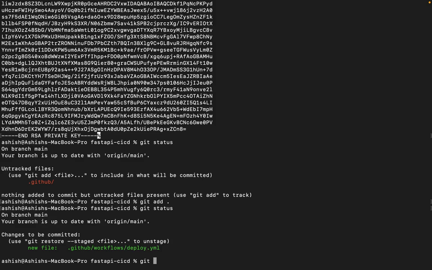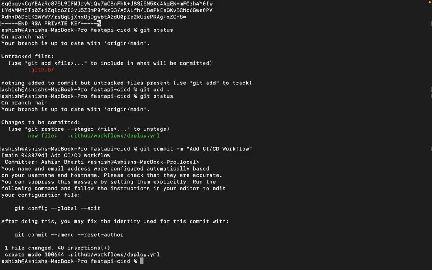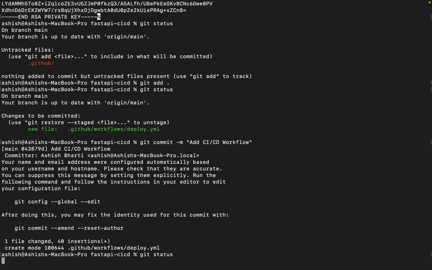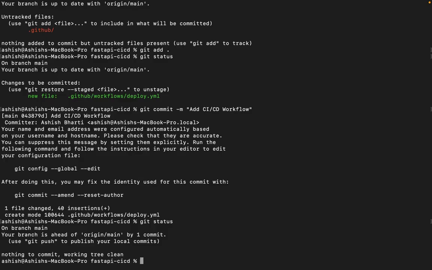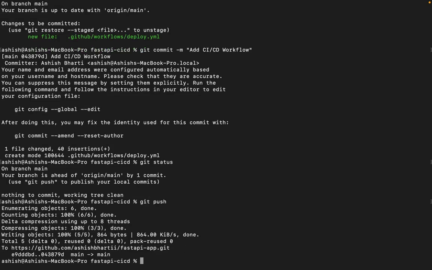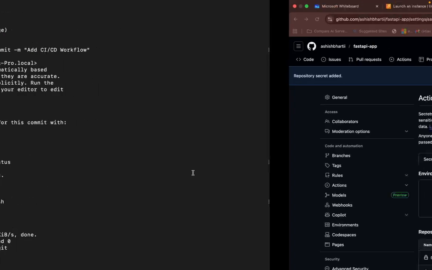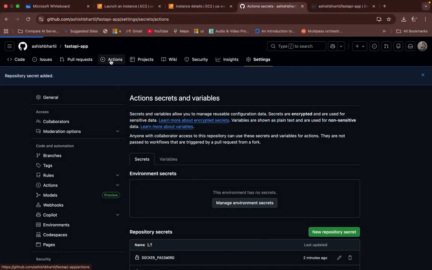Now we'll do the commit. git commit -m, and what is the message? Add CI/CD workflow. All our changes have been committed. Now if we see the status, everything has been committed. Now we'll push it, so we'll just use git push. This has been pushed. Now let's see the Actions.